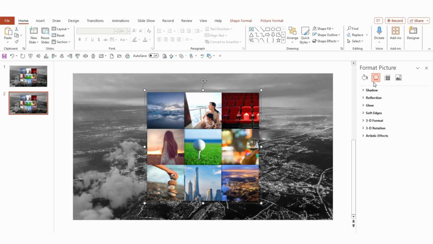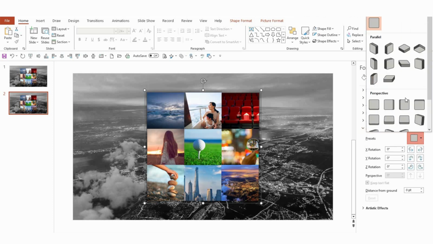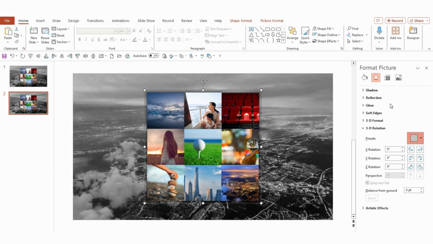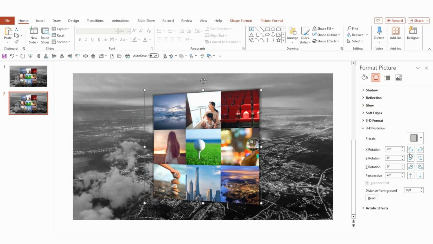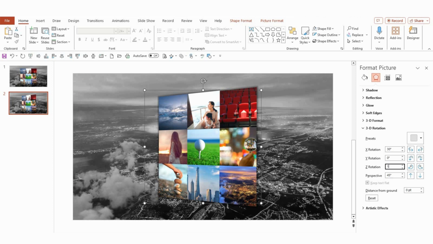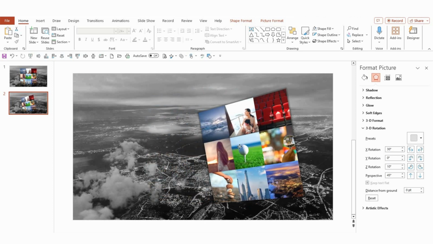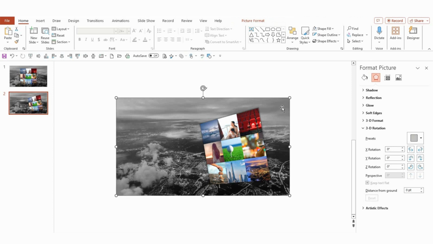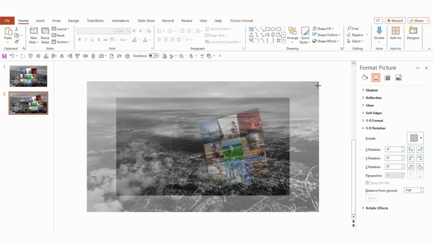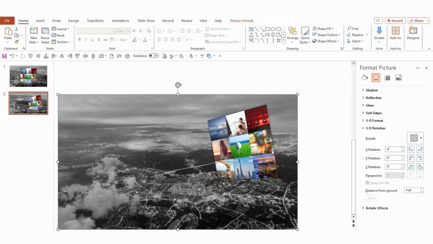Now, duplicate the slide and go to 3D Rotation under the Format Picture tab. Click on the preset option and choose Perspective, Left. Adjust the X rotation to 30 degrees and the Z rotation to 10 degrees. Resize the images and move them slightly to the left. Then, zoom out to increase the background image size and shift it to the left as well.